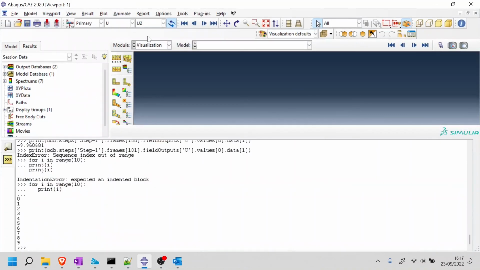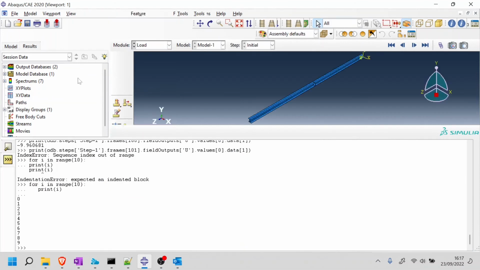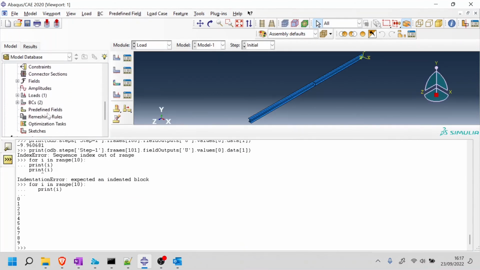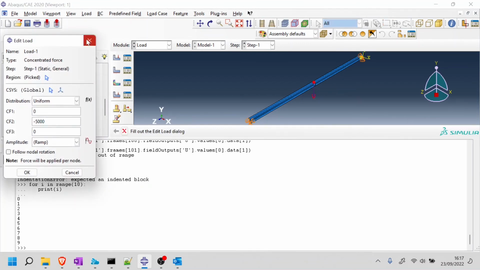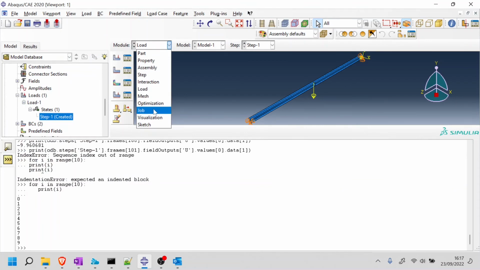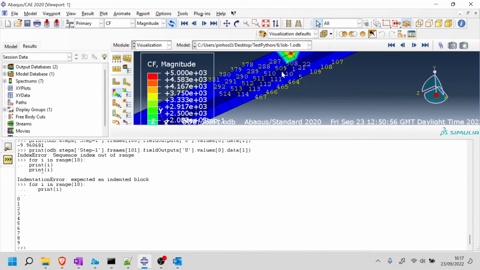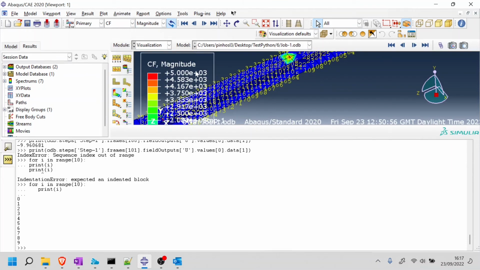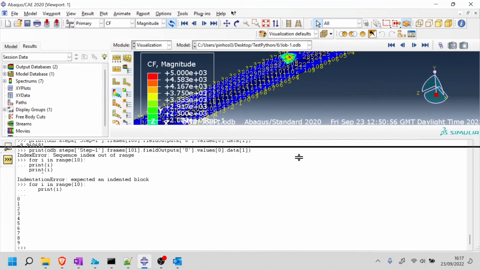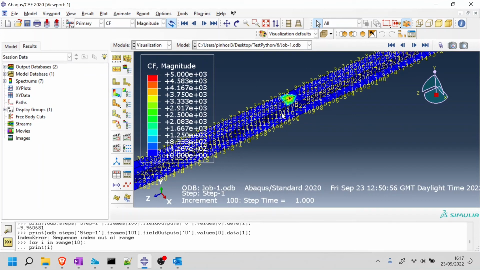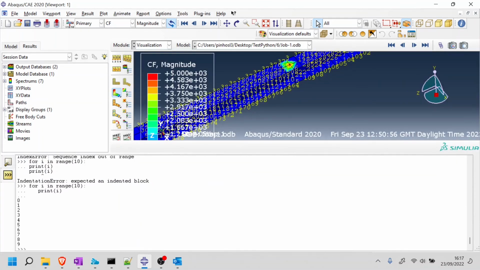If you remember correctly, and if you don't, that's fine because I don't either, the load that we apply is minus 5,000. Once we get to visualization and we check this CF, this is where the loads are applied, you can see that where it's red, it's 5,000. It's actually positive in this case. But how can I find this number? And we're in the final step. That's another thing that is important. Since we are on the final step, the load that we applied is going to be the same as it's here. So let's try to figure out how to get to that force.